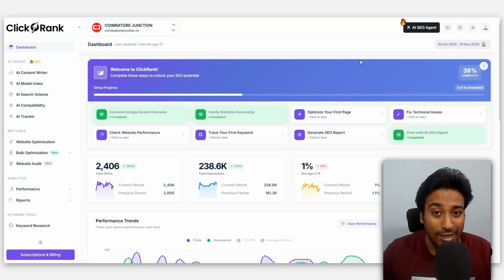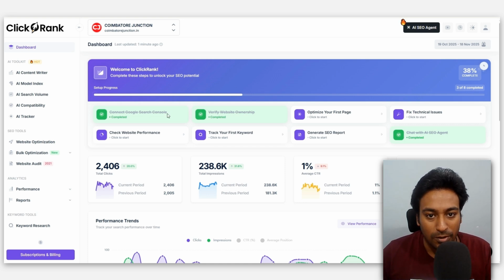Okay, so I refreshed the page and that pop-up, the progress bar, disappeared. So I think it's completed. There was no proper complete message here, but it's done. It shows that 38% is complete.